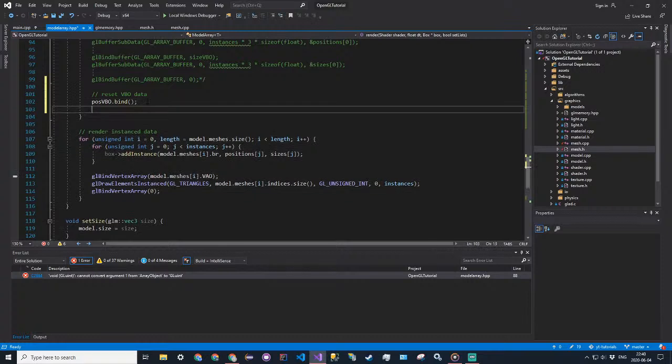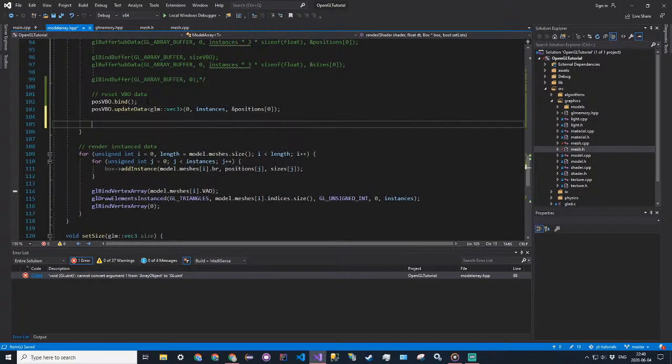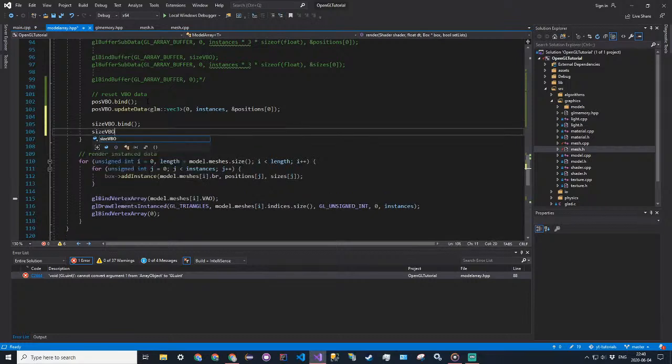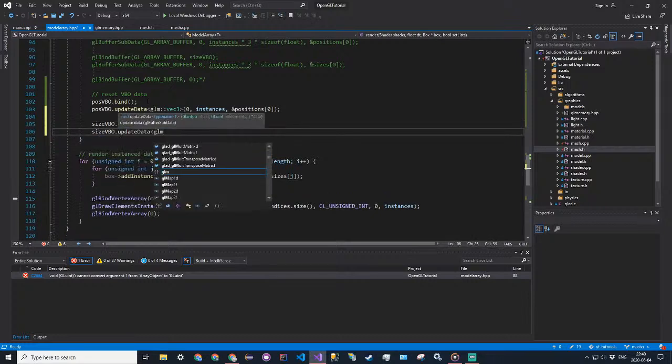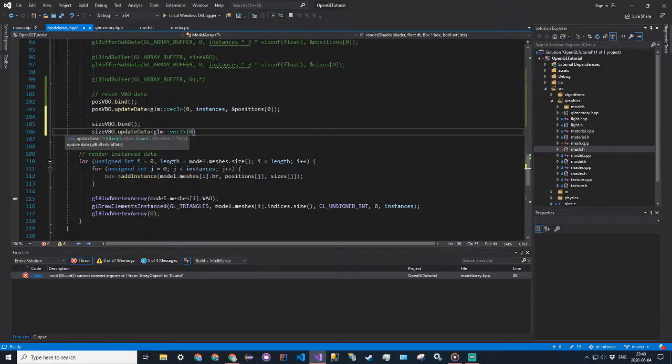So pose VBO.bind, and then pose VBO.update data. The type will be glm::vec3 again. We're going to pass in a 0 for the offset, and then the number of elements rather, will be instances, that's the name. And then we're going to pass a reference to positions at 0. And then same for the size. So size VBO.bind, size VBO.update data, template parameters glm::vec3, 0 for the offset, instances, and then a reference to the sizes at 0.